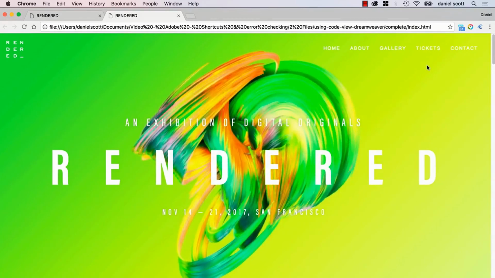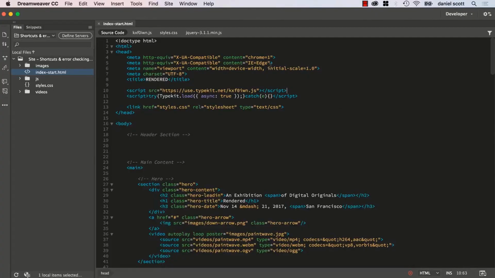All right, so back into Dreamweaver. Now for this tutorial, I'm going to be working in developer mode rather than standard. So if you want to follow along exactly, switch it out here to developer. Over here on the left in our files panel, we're going to open up index-start.html. This is the file that I'm working on here, and you just double click it.